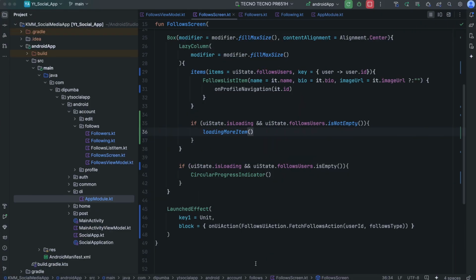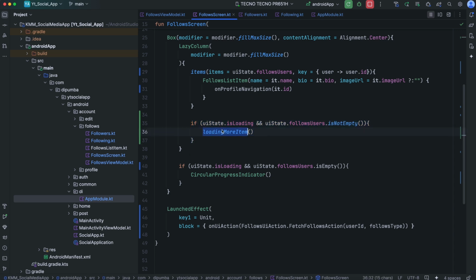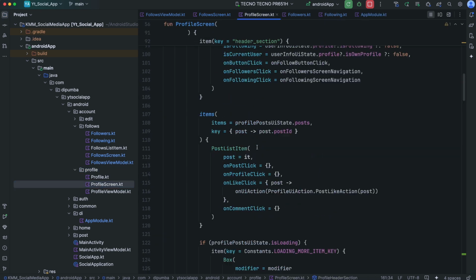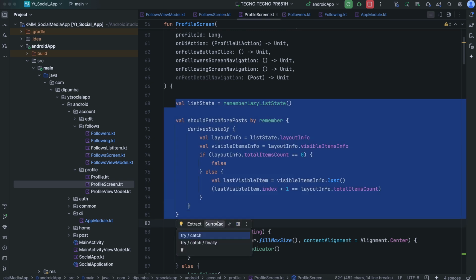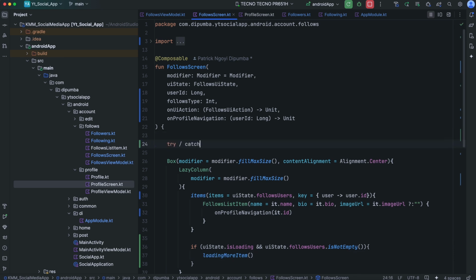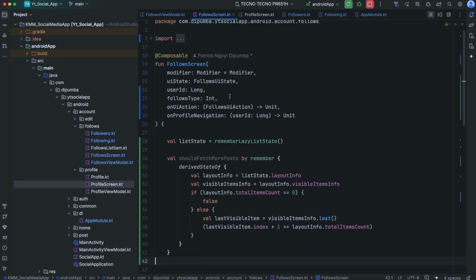Okay guys, now to fix those errors, I have actually noticed that this is not the logic we want to load more items. Instead, let's quickly open post screen.kt, and here we need to copy the code that defines this should fetch more post derived state. So you can copy that and come here inside follows screen. We will paste that here. Oh, what did I copy? Okay, let me go back and copy this and we'll paste that here.